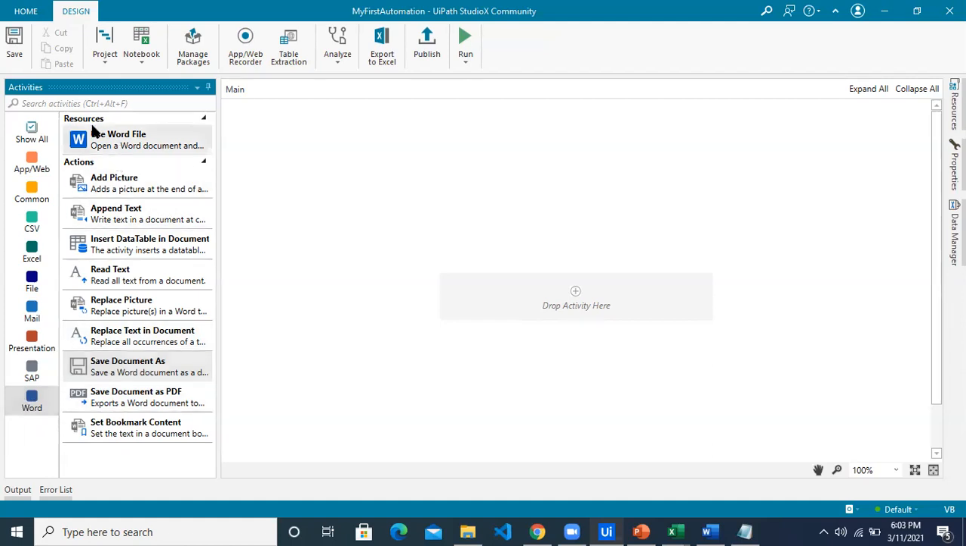In this, we can see there are subcategories called resources and actions. Coming to the resources, you can see one resource called Use Word File. Resources, as we discussed earlier, help you to establish the connection with the application. Before you interact with the Word file, you have to establish the connection, or tell the robot where to perform the actions. So if you are interacting with a Word file, you will be using a Word file resource.